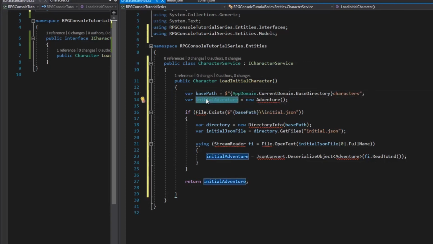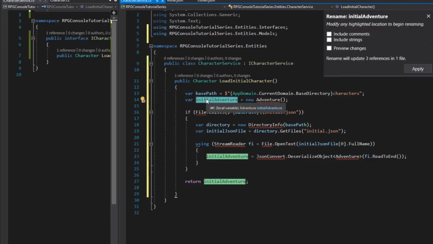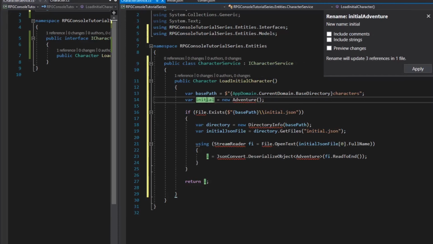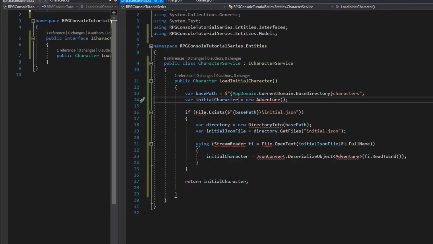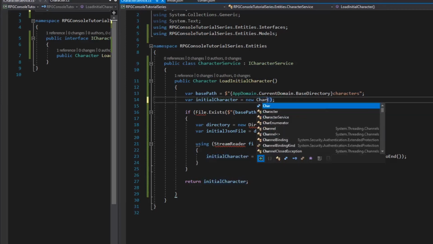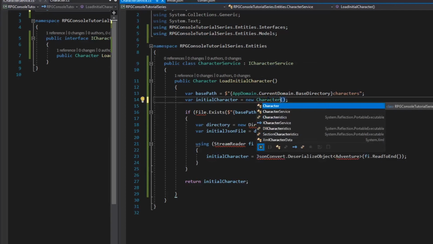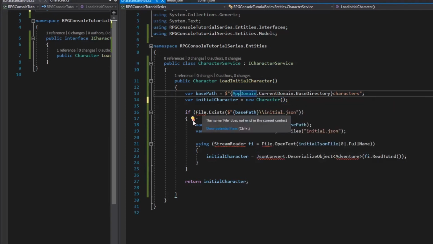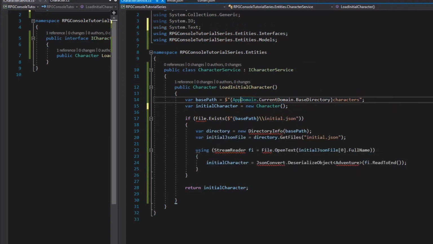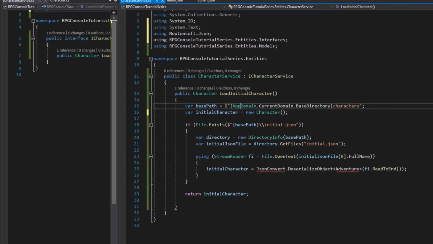Initial, we're going to say Control R R, which is rename. We're going to say initial character. You do that, and that will rename all the other instances. So it renamed all the other instances for us. And this needs to be a character. And file exists. We need to bring in a using statement of using IO. JSON convert. We need our Newtonsoft JSON. So let's see, it's not initial JSON, it's Conan JSON.